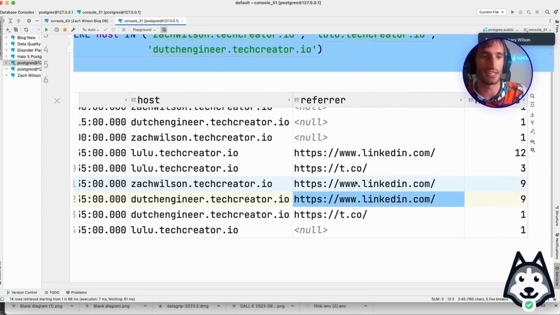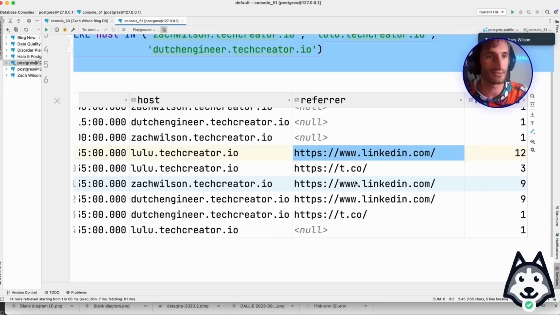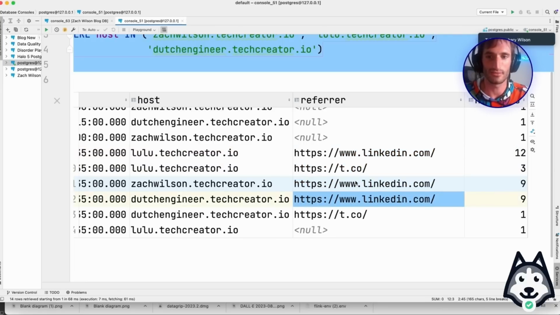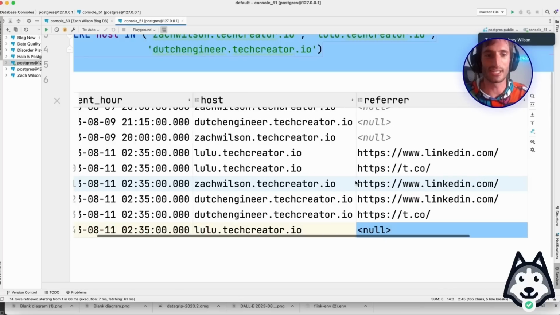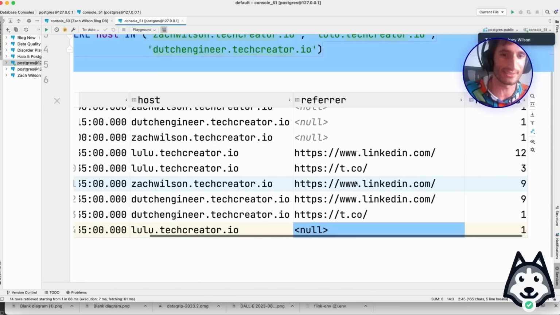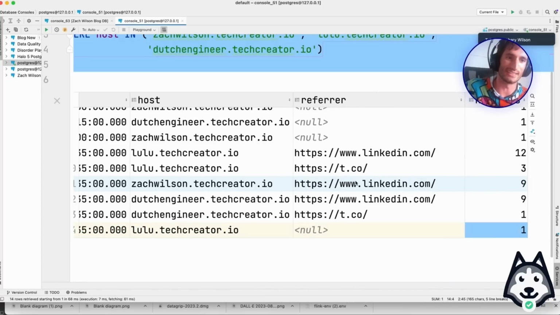And then you can get the breakdown, and you'll see Twitter hates me. I literally have no votes from Twitter. None. Not even one. All my votes came from LinkedIn. That's so sad. Lulu's got some Twitter love, and then someone went directly there too. You see, there's a null. So Lulu is mostly LinkedIn, 12 from LinkedIn, 3 from Twitter, and then 1 direct.